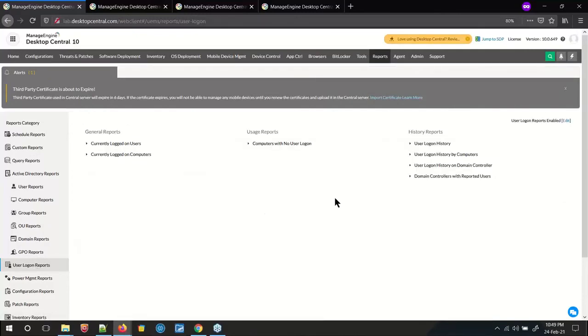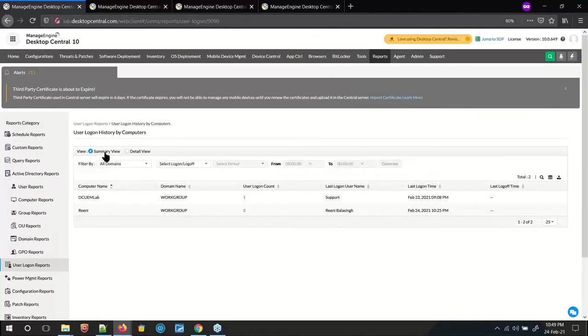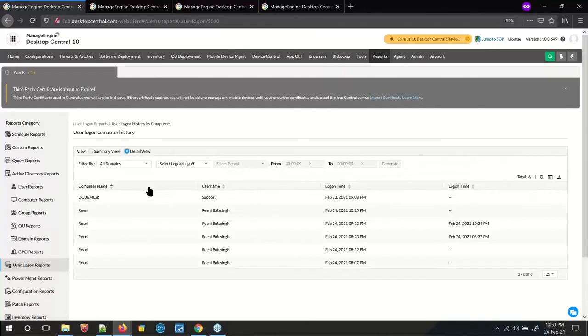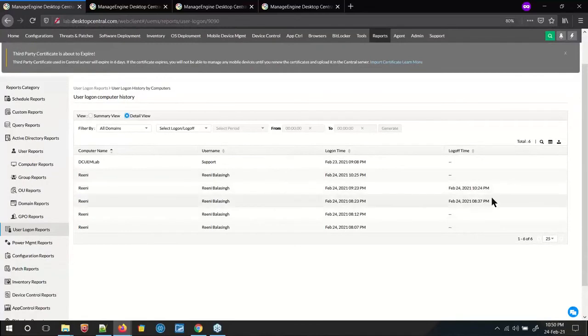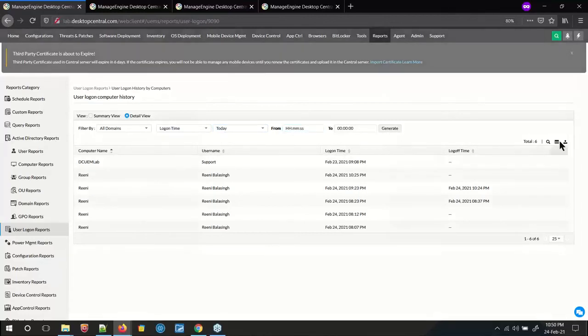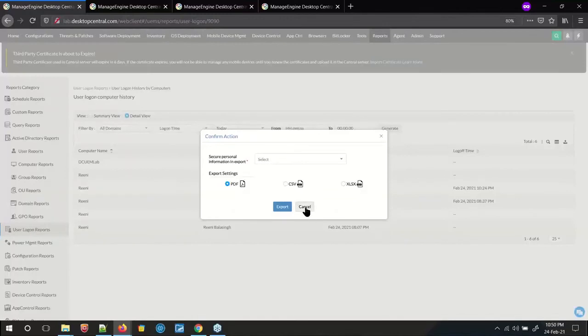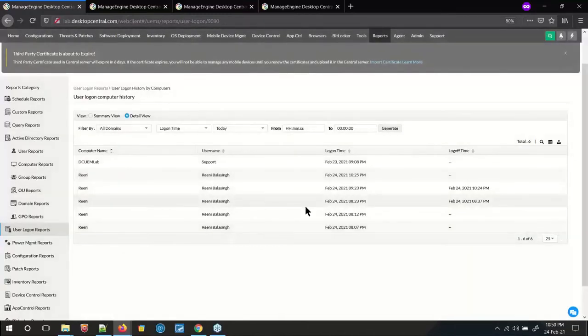Similarly, I have other options as well: computers with no user logon, user logon history, and user logon history by domain controller. You can also track the user logon history based on a computer. I have summary view and detail view. You can click on detail view and see how many times the user has logged into a specific computer, the log off time and everything. At any place, I have these options to set the filters by default, from and to. I can generate this report and I can export it to any format that I need. So this is one of the main features.